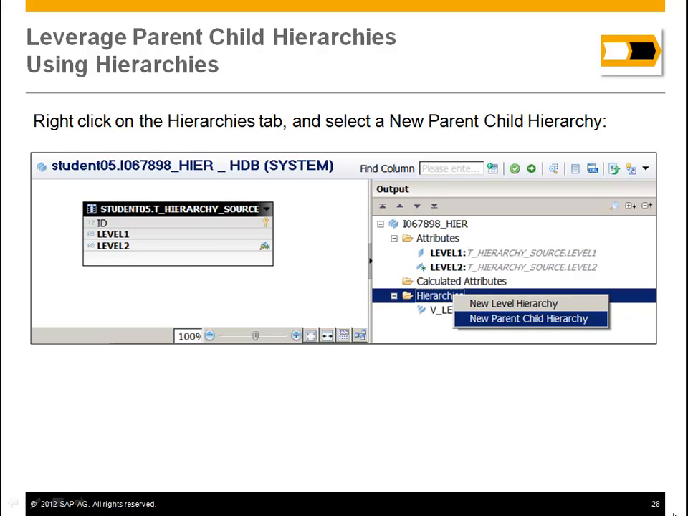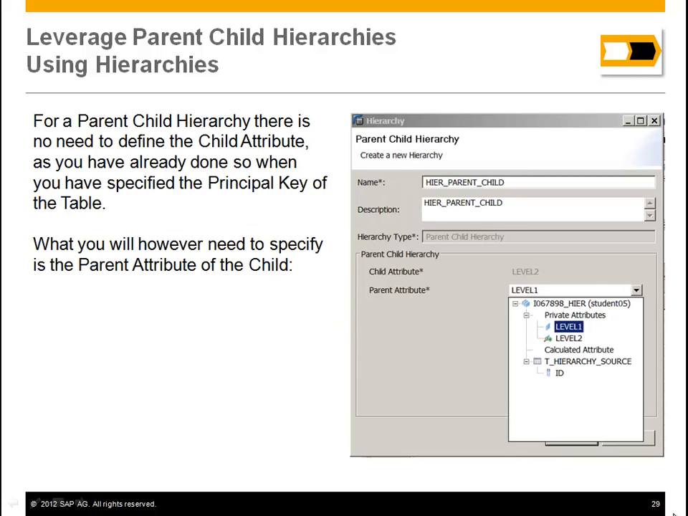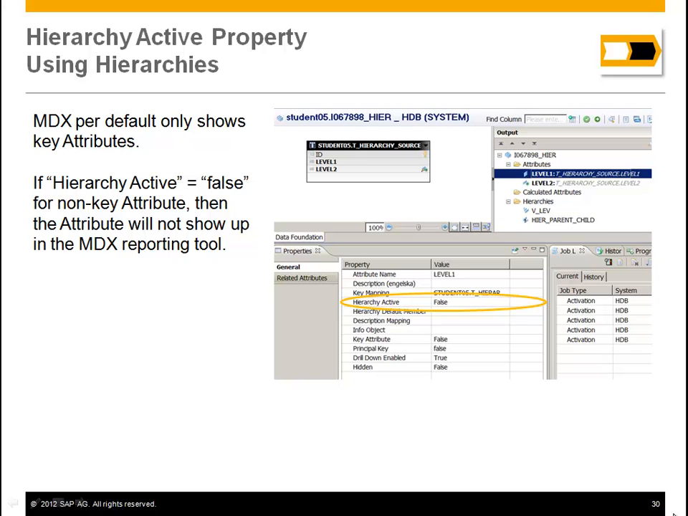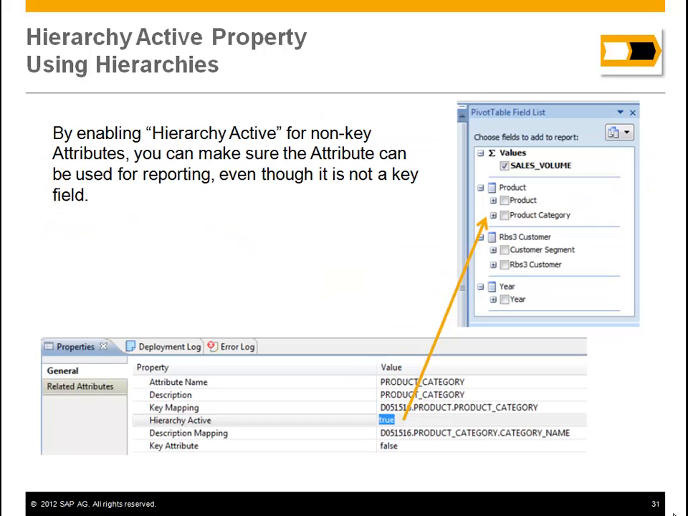Just right-click and simply add your attributes, and then specify your parent attribute. You don't need to define the child attribute because you've already done that by specifying the principal key of the table. One other thing that I would like to mention here is that there's an option called hierarchy active is false or true. Make sure this is true, because otherwise you will not see the non-key attributes in Excel. So you will only see the key attributes if it's false. So that's something that needs to be done.